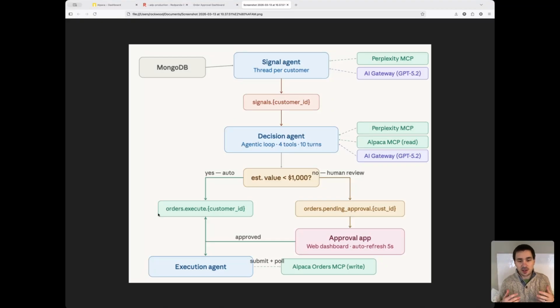I want to demonstrate an agentic system running on Redpanda's agentic data plane. What we have here is a multi-agent system that will execute trades and manage a customer's portfolio. So we're a multi-tenant system here. There are multiple different customers running, right?